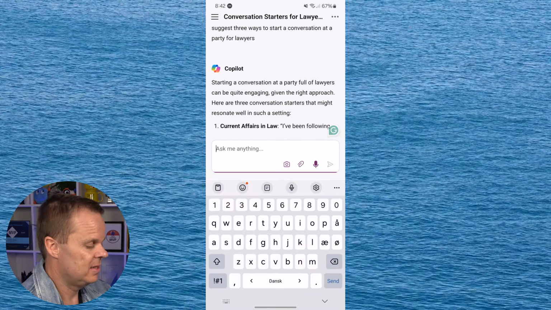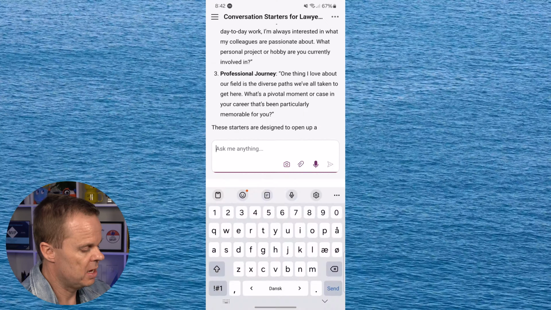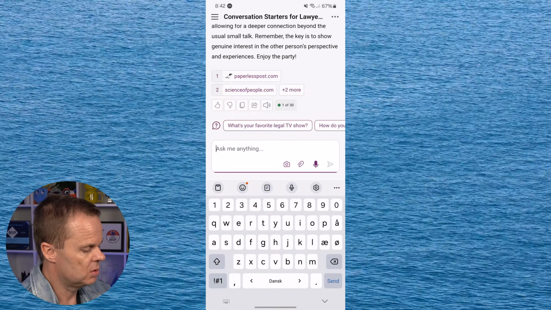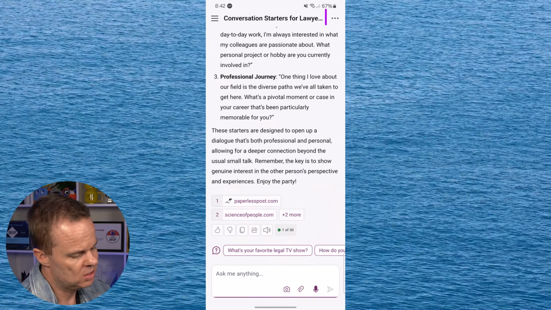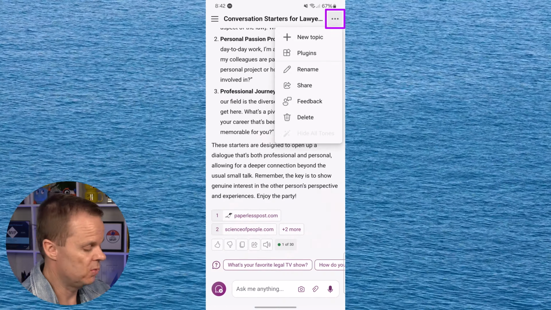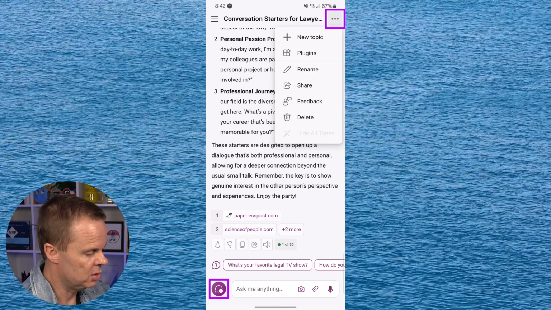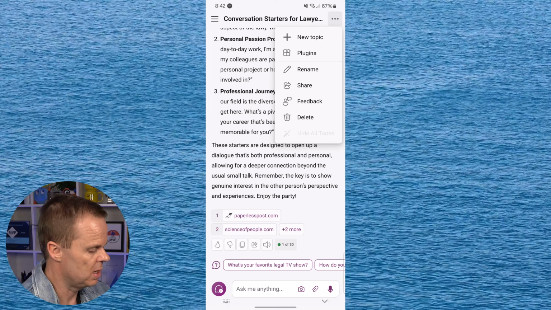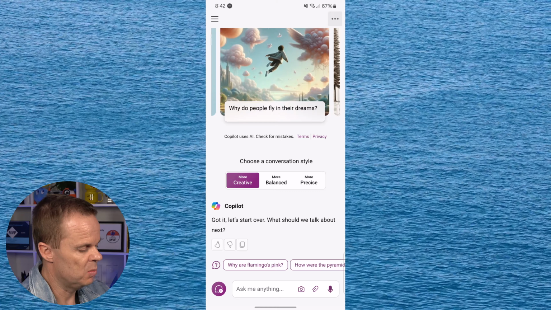So let's see some of the really advanced features with this Copilot app. If you don't see this new conversation logo down here in the left corner, you can just click the 3 dots up in the right corner, then it appears, and then either click the new topic in the lower left corner or in the menu. I choose to click it here in the lower left corner and I deactivate the menu.